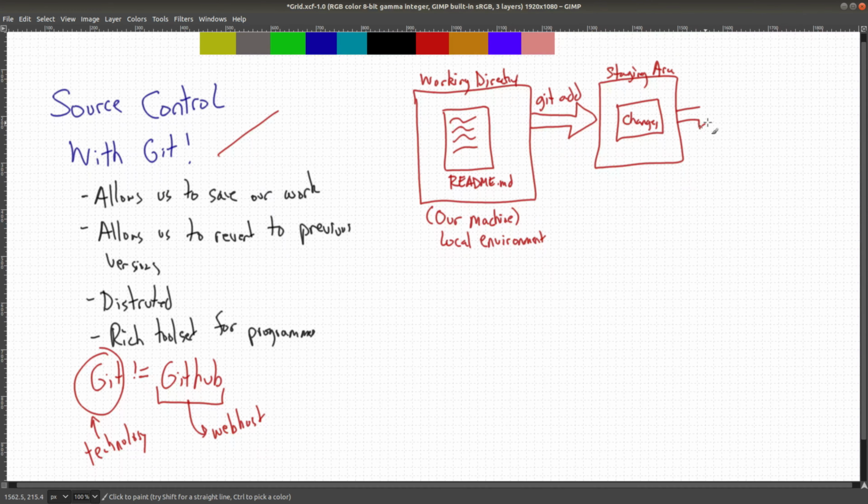And then when we do the git commit portion, that's the part that's actually making a snapshot. I'll just label it as a snapshot.